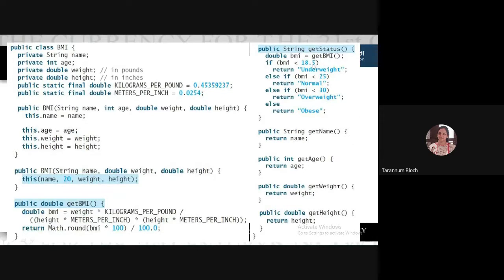If BMI is less than 18.5. And how are we getting this BMI? Based on this calculation. You see here, we have double BMI is equal to getBMI. So getStatus is a method of class BMI, which is calling the method getBMI of the same class. So here one method is calling another method in the same class. Fine. Based on the calculation, it is going to return the status, right? So this is about your class design.